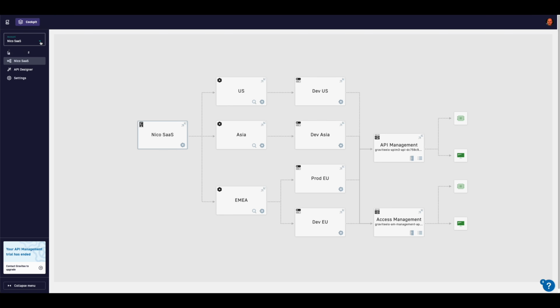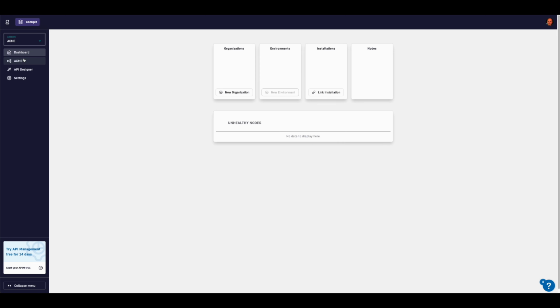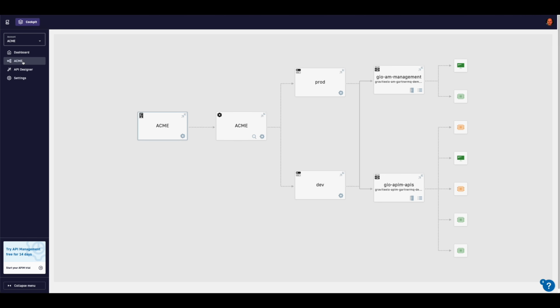Let's jump to our Acme account, which is what we will be using as an example for this demonstration. So Acme is a fictional finance and banking company. It has one organization only in Cockpit with a prod and dev environment, and it has an access management and API management installation for both the control plane and the data planes. So in this example, we can see two gateways here in this orange color. That effectively means that they are not healthy.